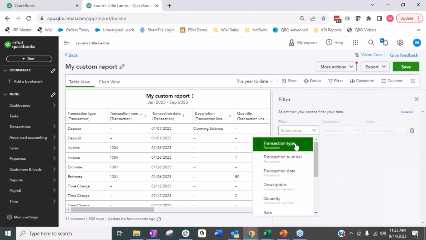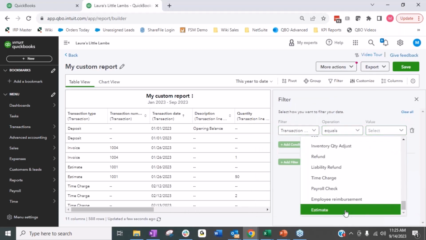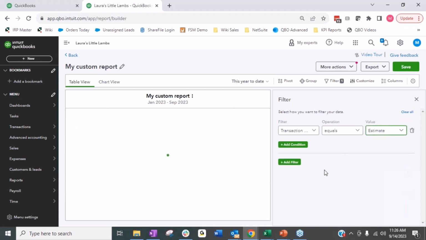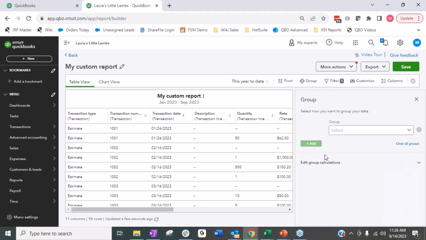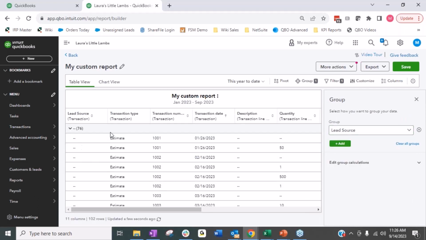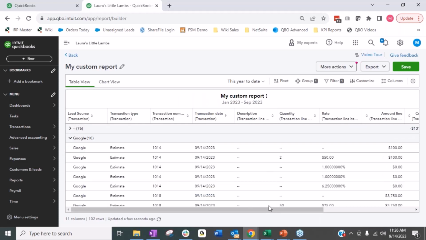So let me choose filter first. I'm going to filter by transaction type equals. I can search in here estimate, but fascinating, estimate is the very last one on the list somehow, for some reason. I did ask this the other day with the developers. I said, how do you decide what order these things go in? Because it doesn't make sense to me, the order sometimes. So here we have all the estimates, and then I can come in and group by, you know, lead source. Here are the estimates that have no lead source. Let me close this off. Here are all the estimates that came from Google, right?